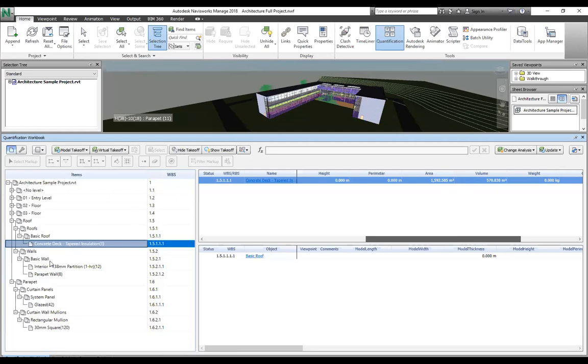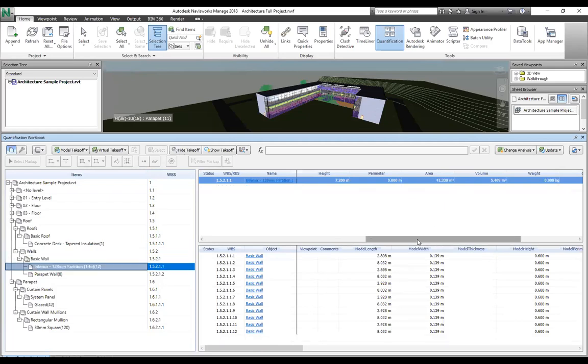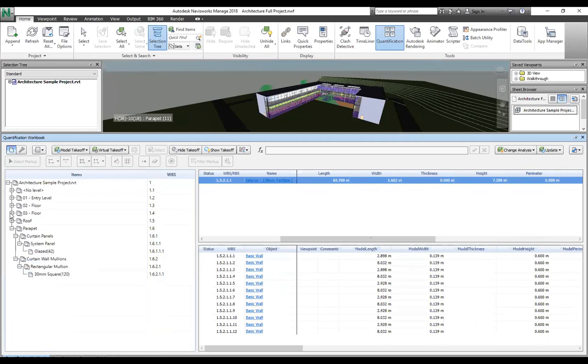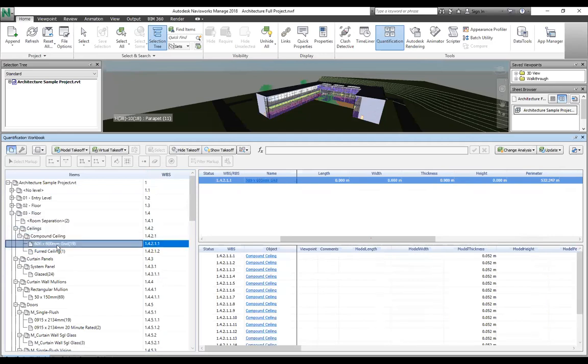For walls, this is all of the walls in the model. It is telling me that this is the area of the walls, this is the volume, this is the height, this is the width, this is the length. Those are the walls in the roof. Now let us go to each floor. At the third floor, we have a lot of items. The ceiling. This is the ceiling, 600 by 600, probably your PVC or POP ceiling.